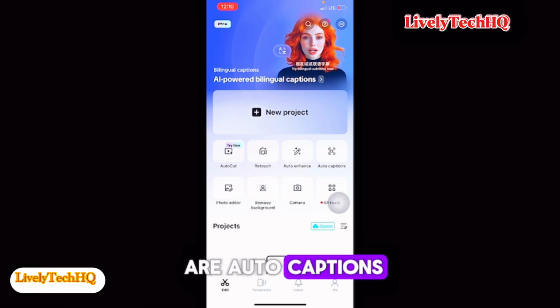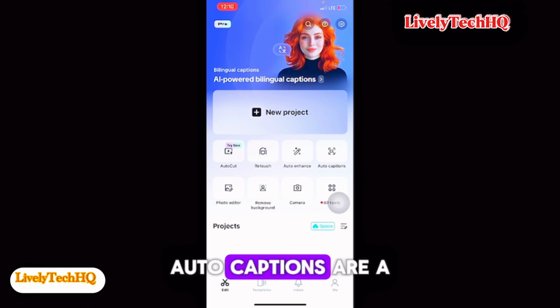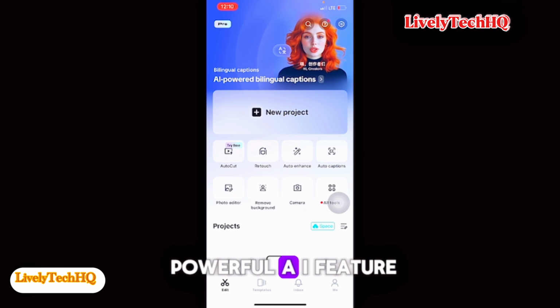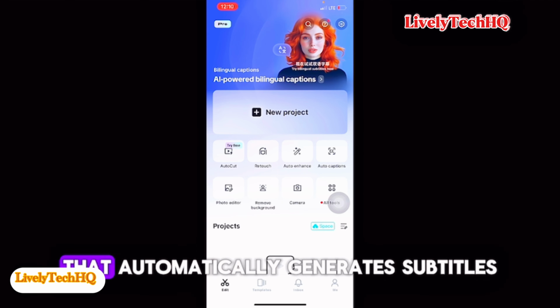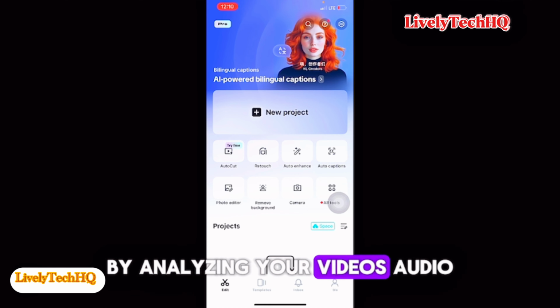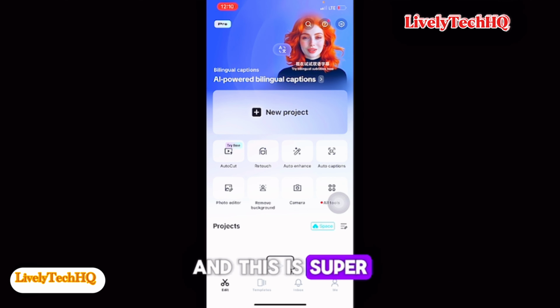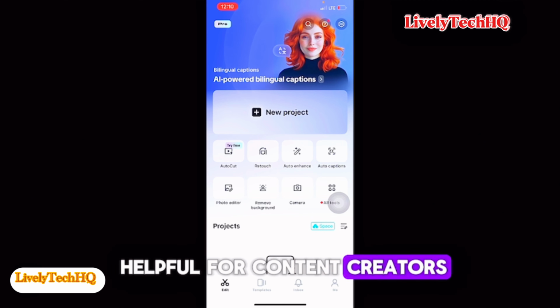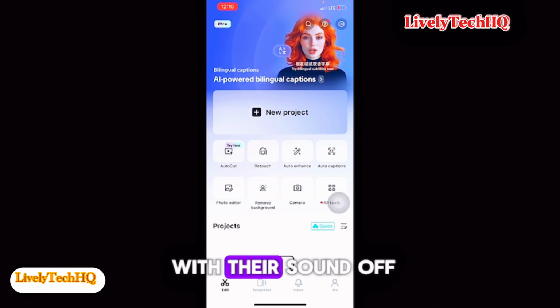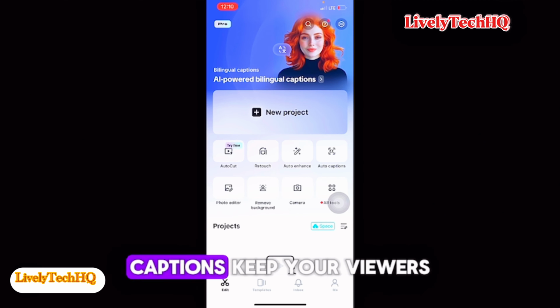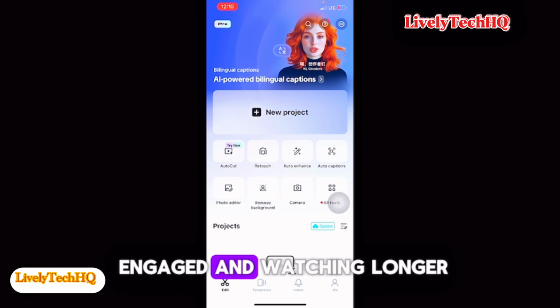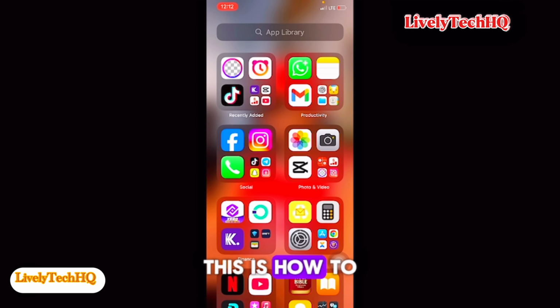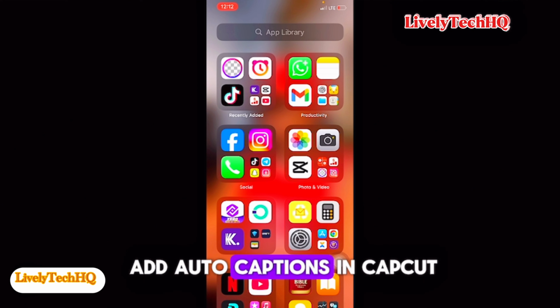What are auto captions? Auto captions are a powerful AI feature in CapCut that automatically generates subtitles by analyzing your video's audio. This is super helpful for content creators because most people scroll with their sound off. So captions keep your viewers engaged and watching longer. This is how to add auto captions in CapCut.